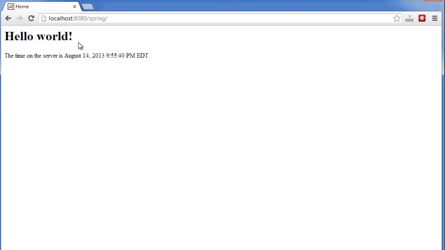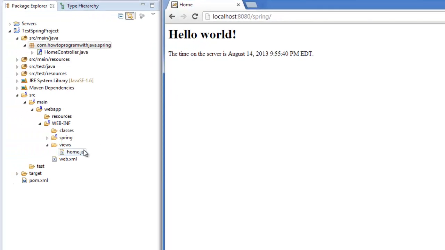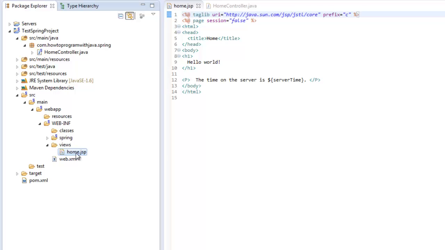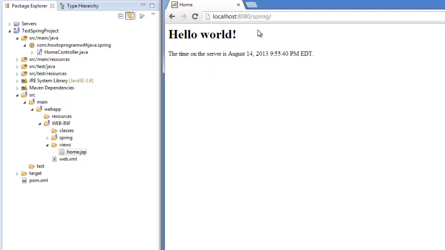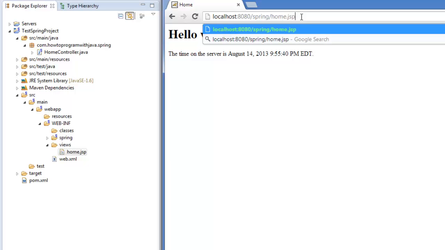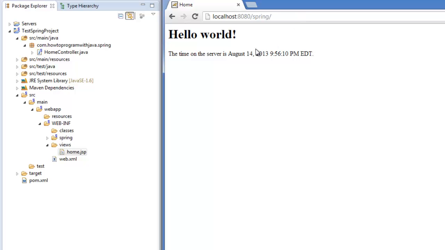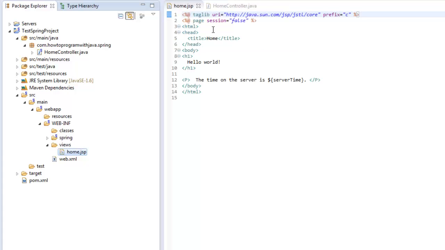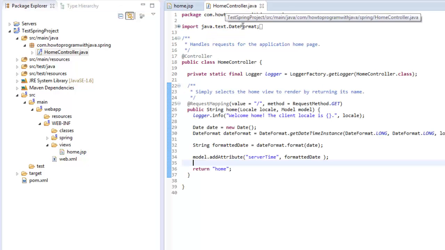It has loaded up this Hello World page, and this is actually the home.jsp page that was created inside of this views directory. And it is doing this because of controllers, this controller magic. Even though I've gone to /spring and I haven't typed in anything like home.jsp or home.html, I just typed in /spring and it has actually opened up the home.jsp file. So how did it do that? Well, I'll explain. It does that based on the home controller.